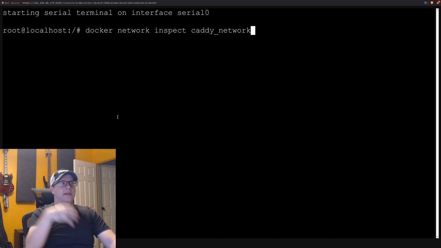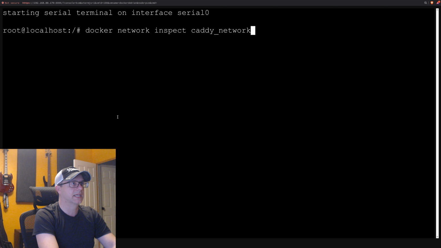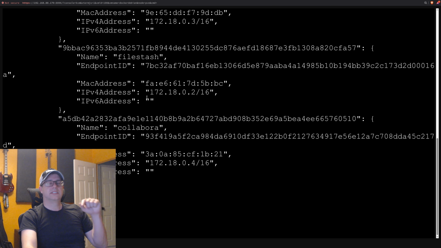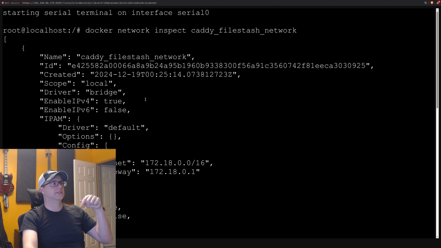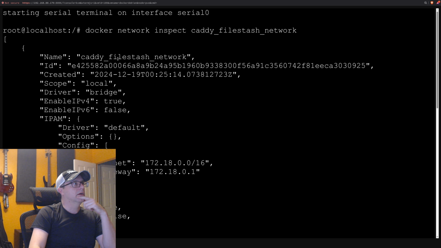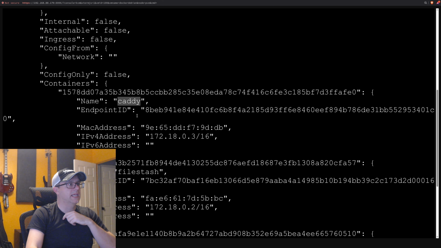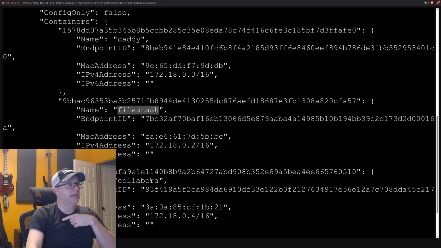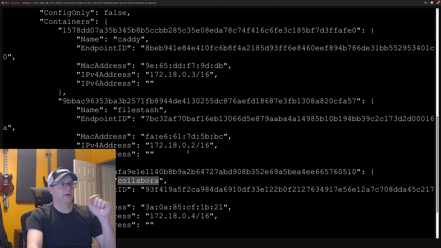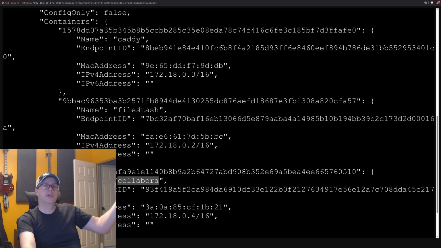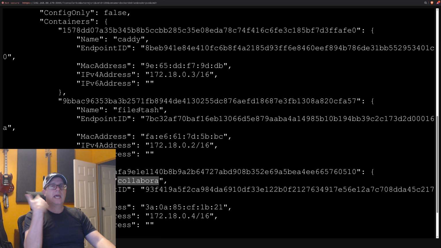But do this command and it will list everything. Mine is actually called my Caddy Filestash network. And you should see the container show up here, right? If I scroll down it says containers, and I see Caddy and I see Filestash and I see Collabora, right? So you should see those. If you don't see one of them, just add it again.